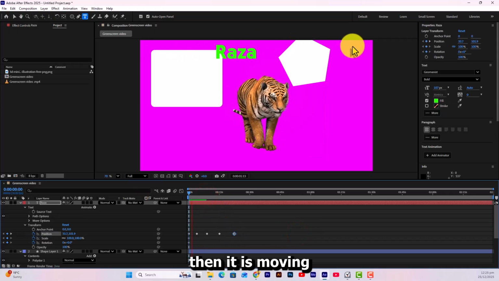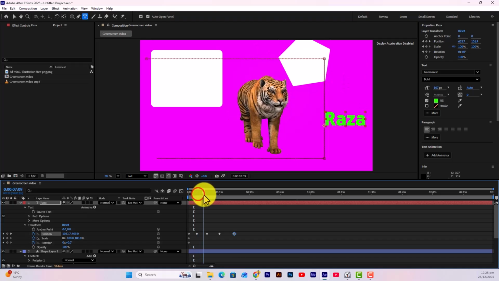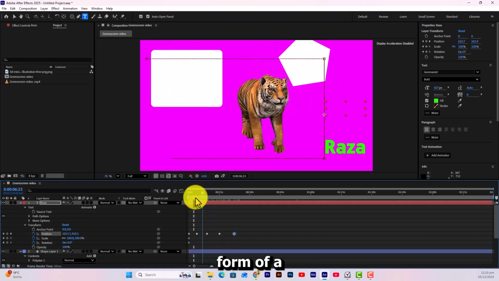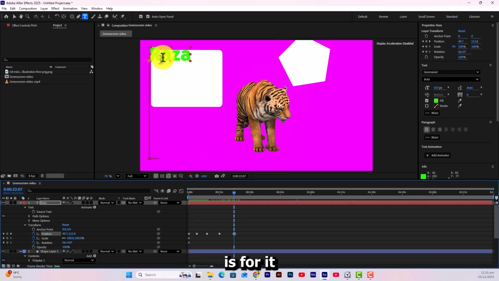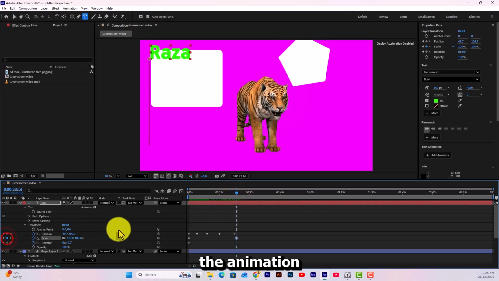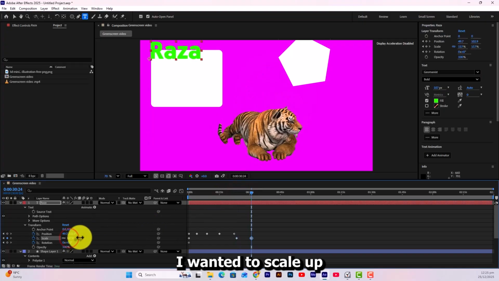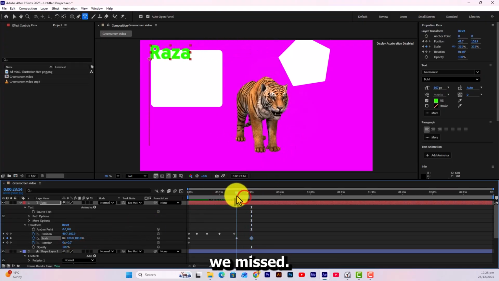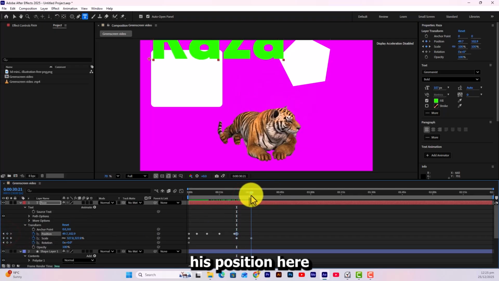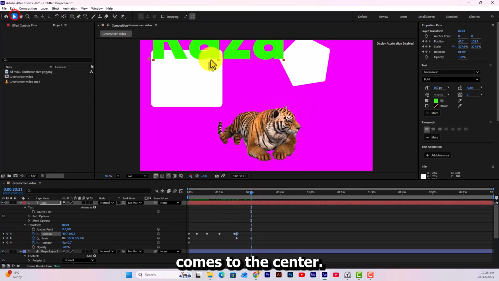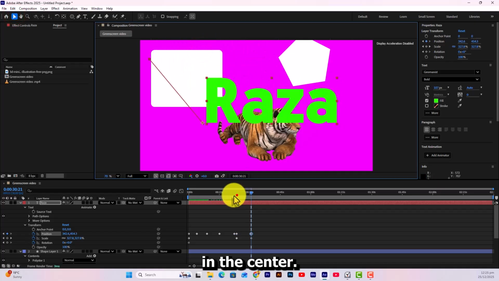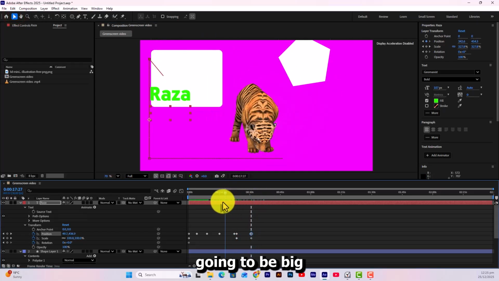If you start it here, then it is moving like this. From here, it will come here again. It will be animated in the form of a propeller box. Now what I want is for it to come to the center and get a little bigger. So here again I'm going to add a point to the scale, going a little further. I've added the animation point here to the scale. Going a little further, I want it to scale up, and at the same time, there's one more thing we had to do that we missed. We also had to add a point to its position, and now let's set its position here so that it comes to the center. So I'm picking up the selection tool and placing it in the center. So what's going to happen is that it's going to be big when it comes to the center here.